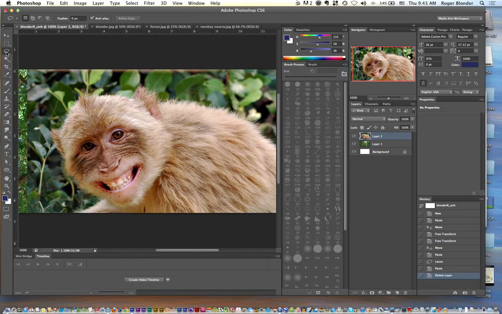I'm first going to create a pretty similar selection to the one I just created. I'm going to plug this in. I'm going to create a selection that's going to be right inside the line here. So I'm going to come down here and kind of be right at the edge of where that fur is.